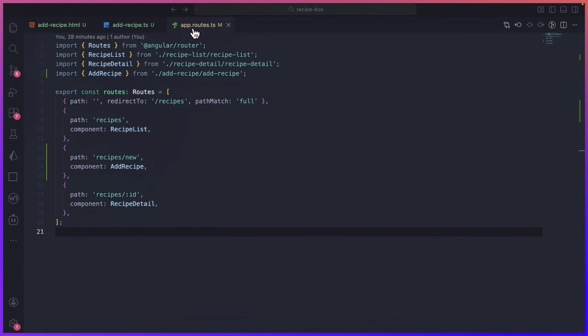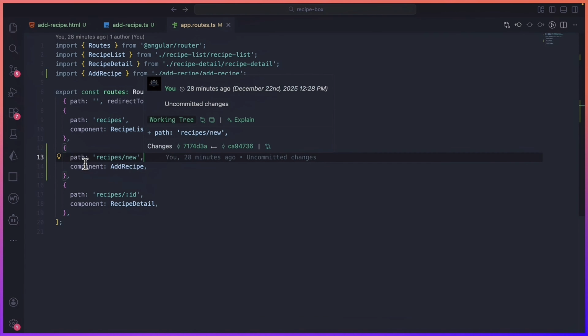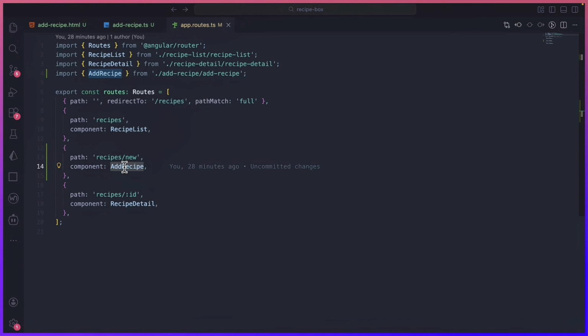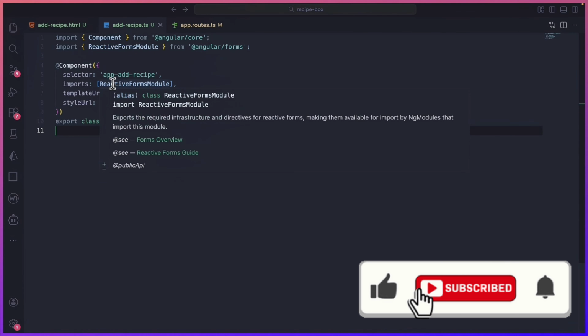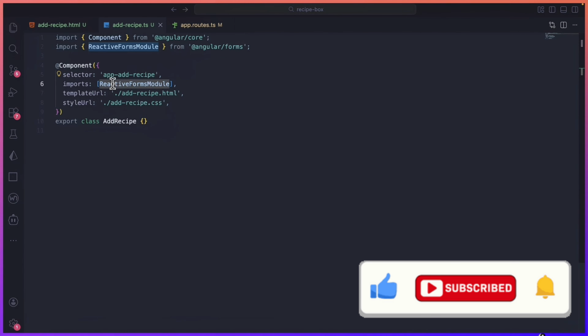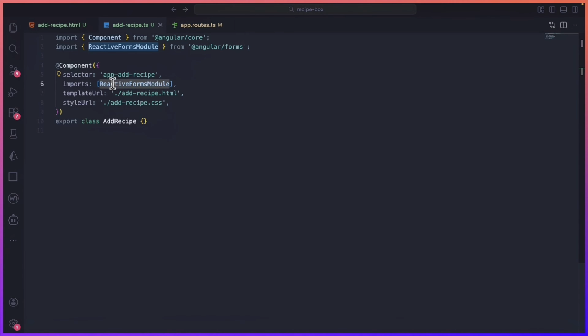In the app.routes.ts, above the recipe/:id, I added a new route. This is for recipe/new, and I added the component AddRecipe. This is the new component which we just scaffolded. I went to the add-recipe ts file and I imported ReactiveFormsModule, because we are creating reactive forms, and for that we need to register ReactiveFormsModule.